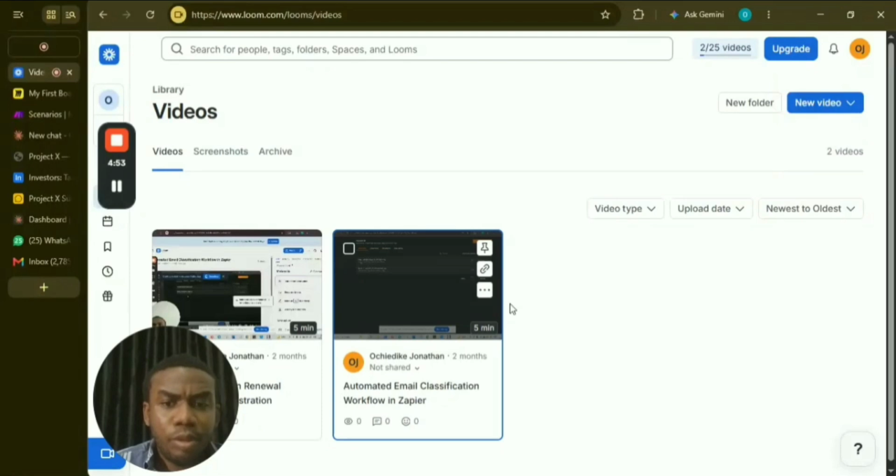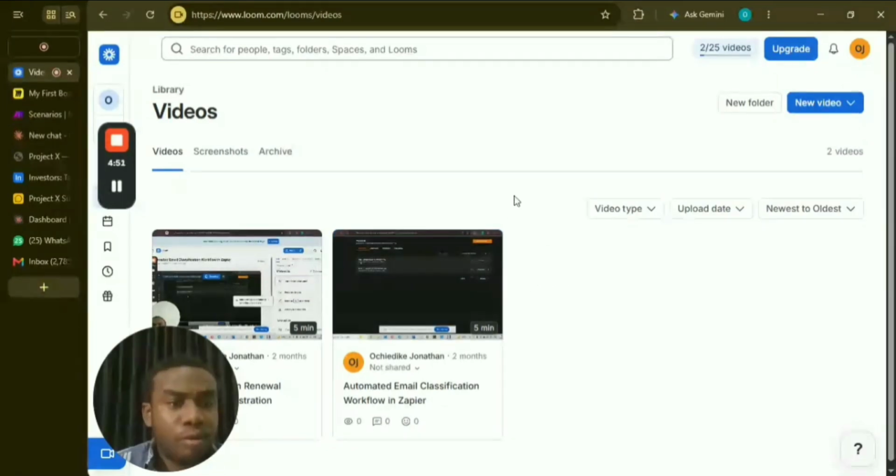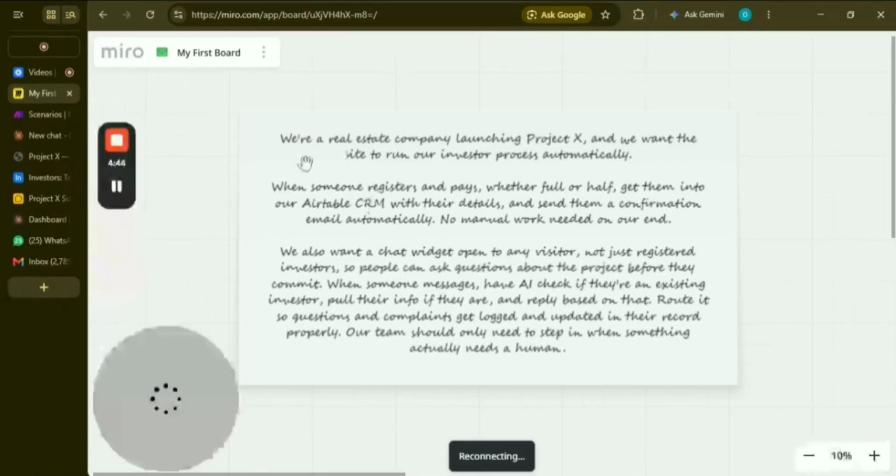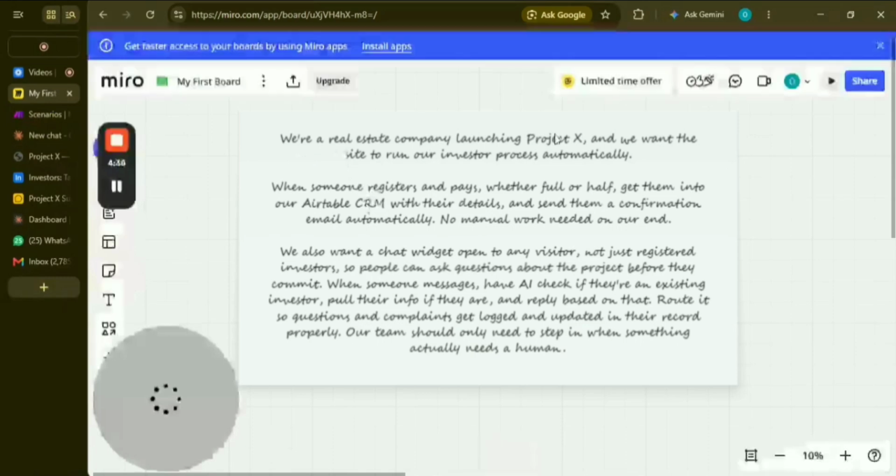Today I'm going to be automating a workflow, a real estate operating system. And this is what we're doing. We got a message that we are a real estate company launching Project X, and we want the site to run our investors process automatically. While someone registers and pays, whether full or half, get them into our Airtable CRM with their details and send them a confirmation email automatically. No manual work needed on our end.